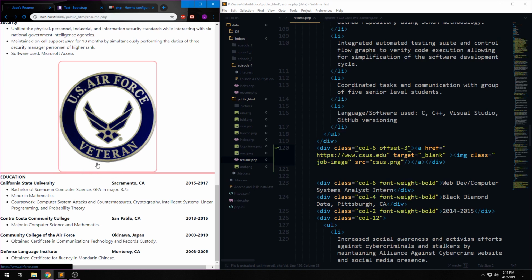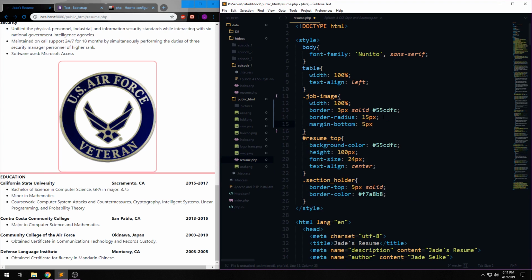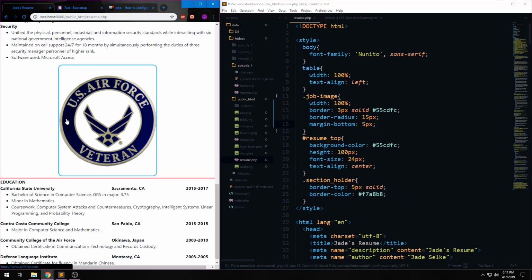And I'm also going to go ahead and put a margin at the bottom of the pictures so that there's a difference between the division that comes after it and the picture itself, so that it doesn't butt up against anything in the future. So you can see that change has gone ahead and put that blue border around, and it's put a little bit of space in between that blue border and the pink section holder that we've built.